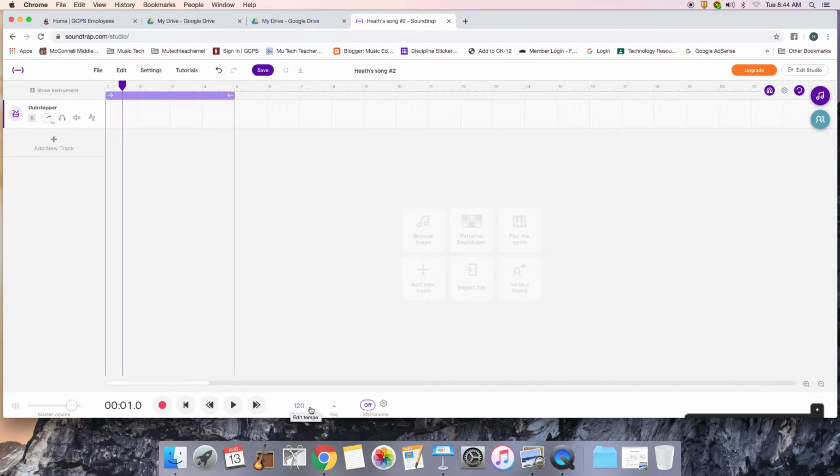Tempo is here, and the tempo is the speed of our beat. So we can change the tempo by clicking on this and typing in a smaller number if we want to make the tempo go slower, or we can type in a bigger number if we want the tempo to go faster.